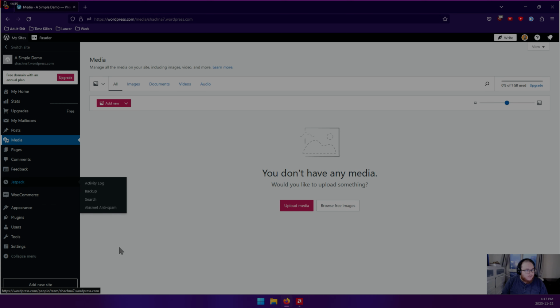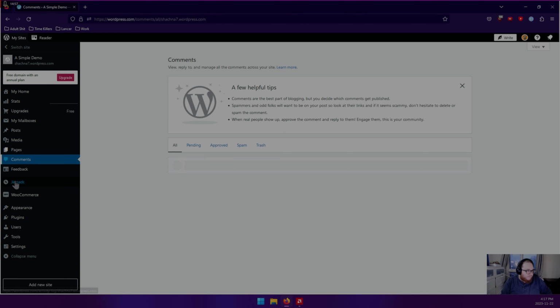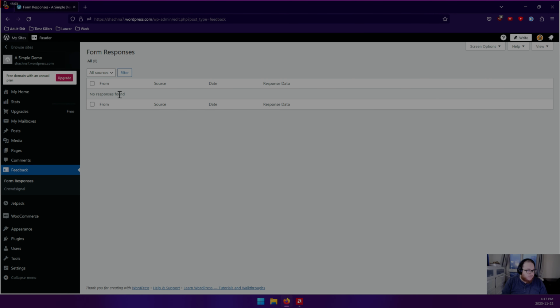If we go back, we have media. And if I wanted to add images to a post, first you have to upload the image to the website, and then you'd be able to add it. I've got my pages, and this is where I was talking about before. We can have multiple pages, and the distinction between pages and posts might seem a little bit confusing right now, but I promise you'll get the hang of it, and I'll explain it in a lot more depth as we go along. Comments, because this is a blogging platform and users can leave comments, we can see that. Feedback, which is if we create a form, we can get responses here.